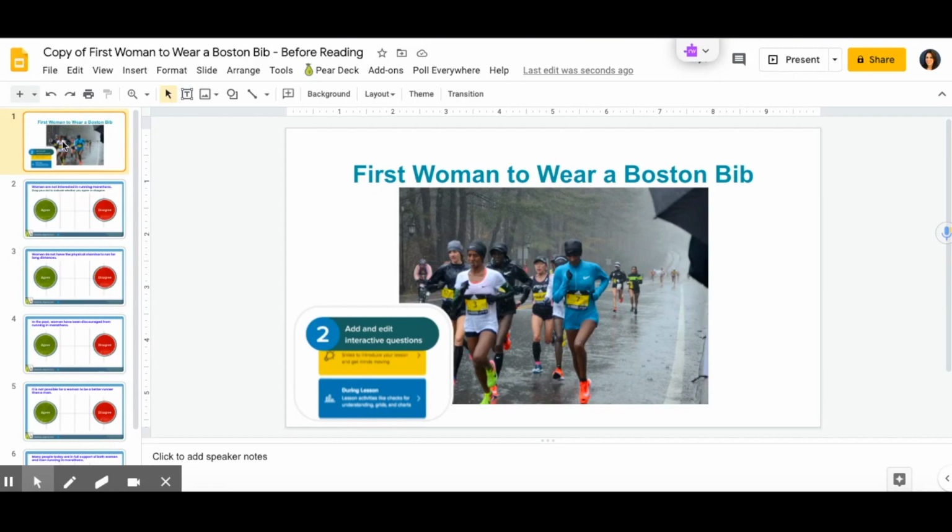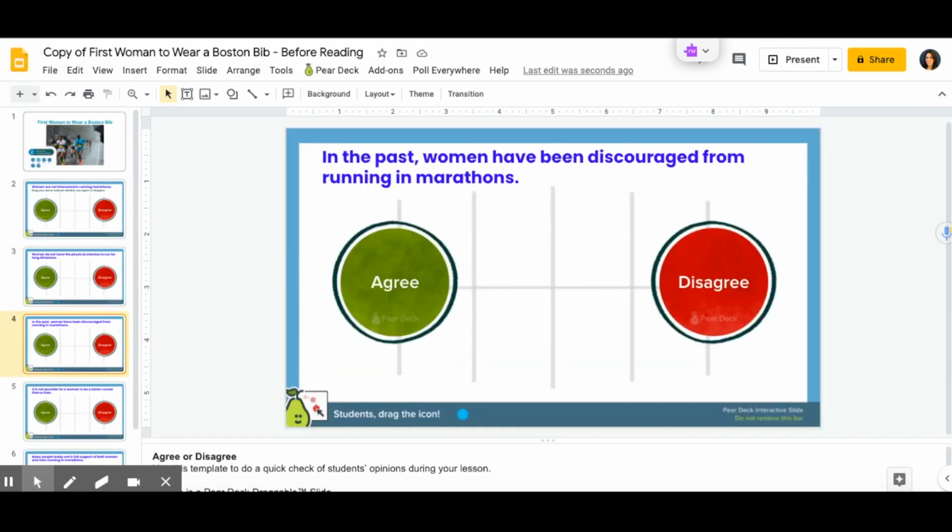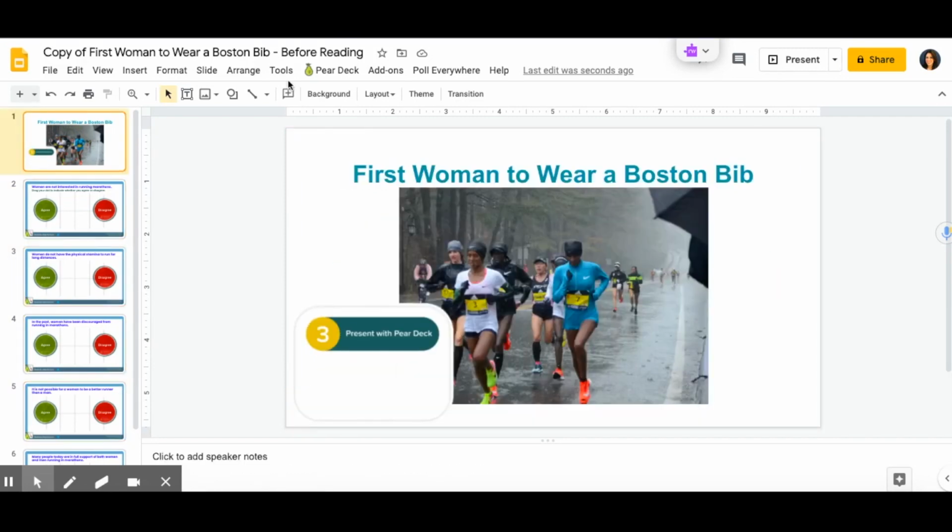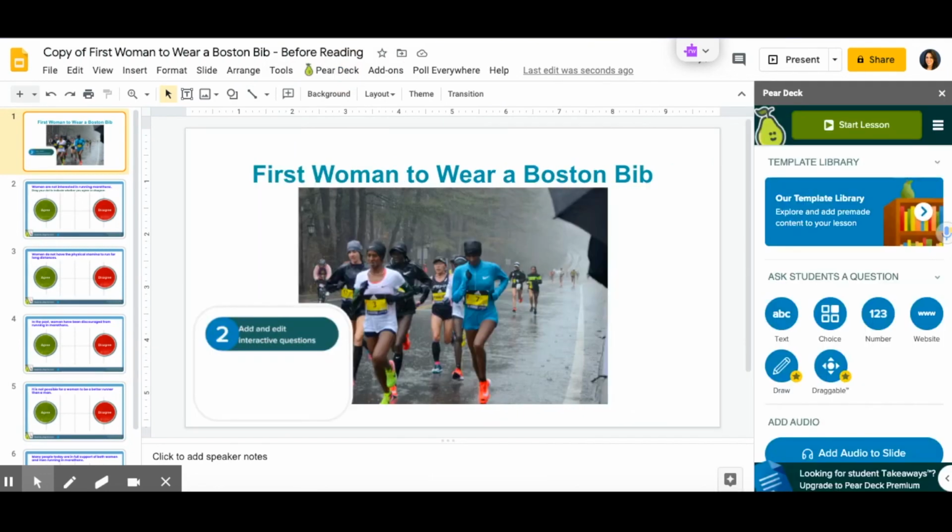Now you can look through the slides and you can edit the sentences if you'd like. You can also go to Pear Deck and you can add more slides if you'd like. You can edit this lesson however way you choose. But I'm going to show you how to start the lesson. If you're ready and you like the lesson and you think that this is going to be great to engage your students, go ahead and click on Start Lesson.